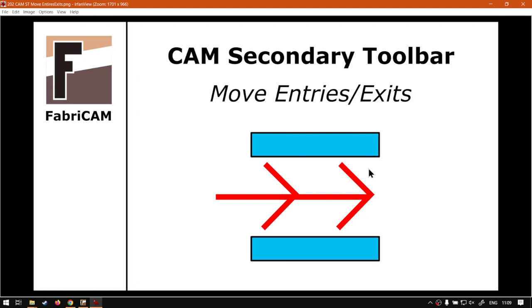Howdy guys, in today's video we're going to be looking at how to move your entries and exits for your parts for the cam feature.